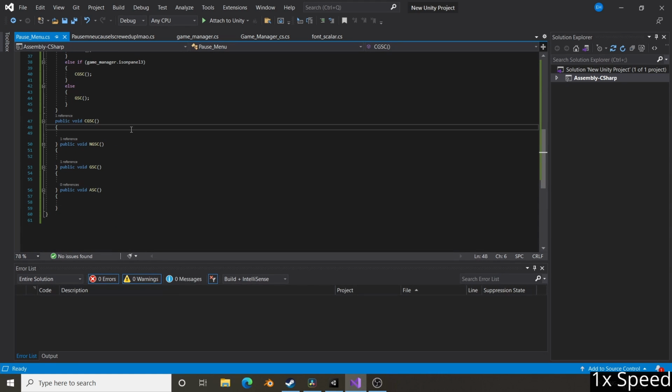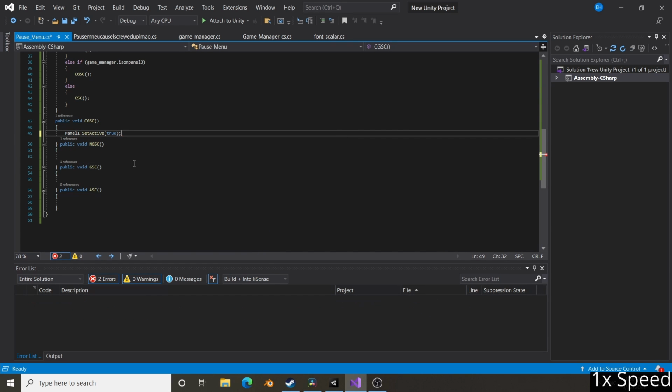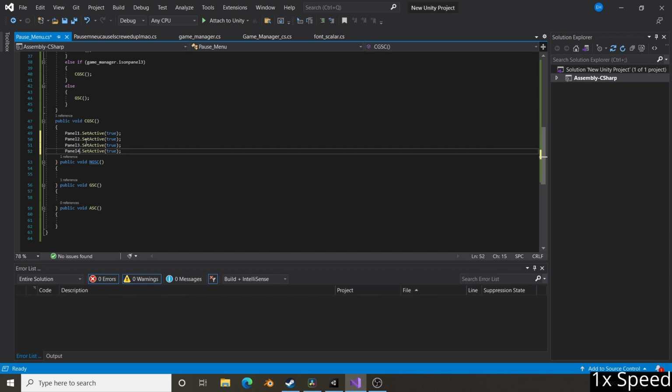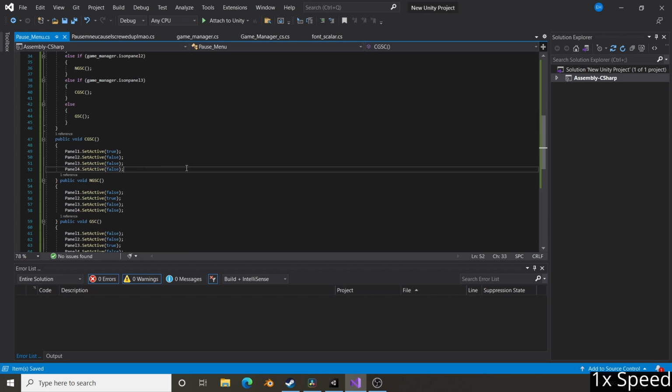And now all we have to do in current game settings, panel 1 dot SetActive true. Make all the other ones false. 2, 3, 4, false. Now all I have to do is copy and paste this in here, change up which one's true. And now we know that is going to work.